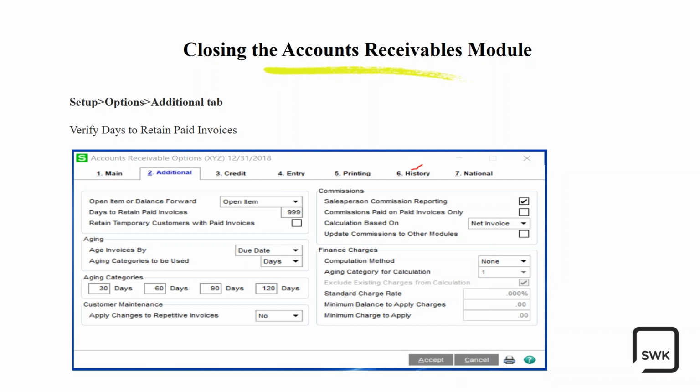It's always going to stay in history, but you won't be able to see it on your customer maintenance screen. The default is normally set to 30 days, so make sure that you change it if you want to keep it longer than that.